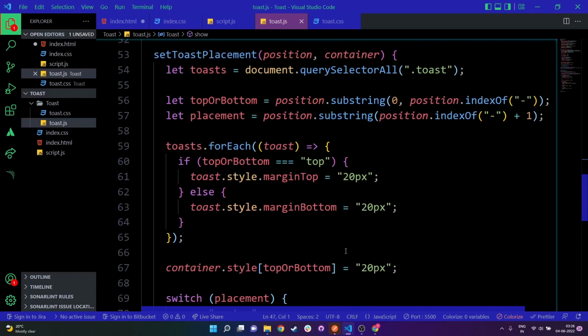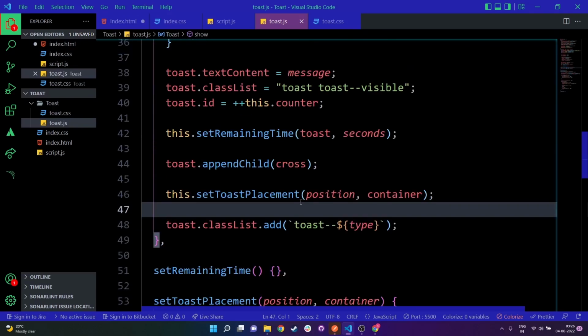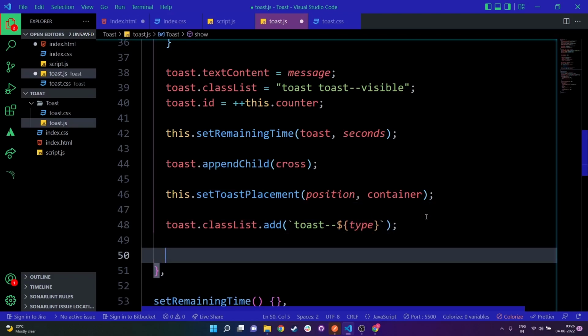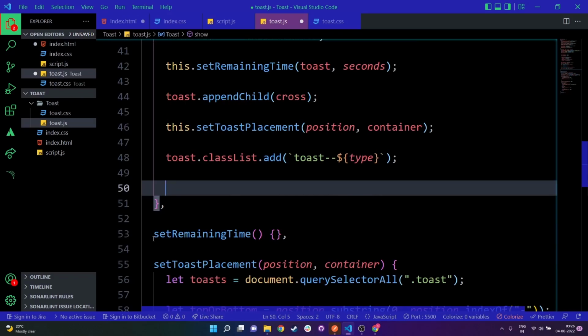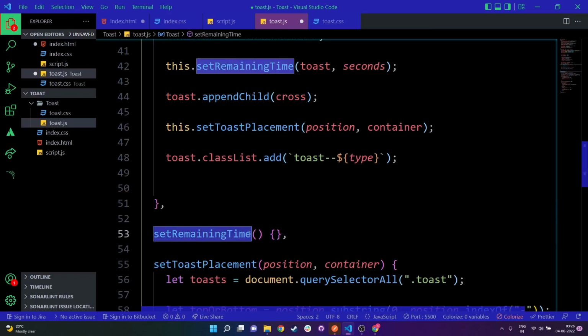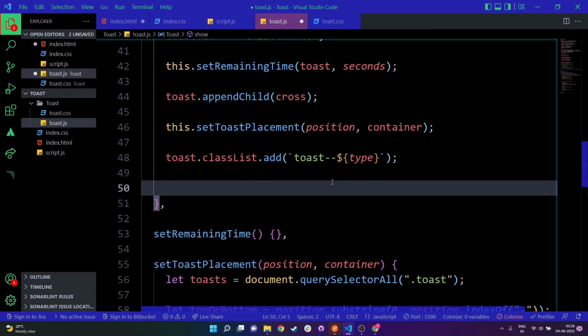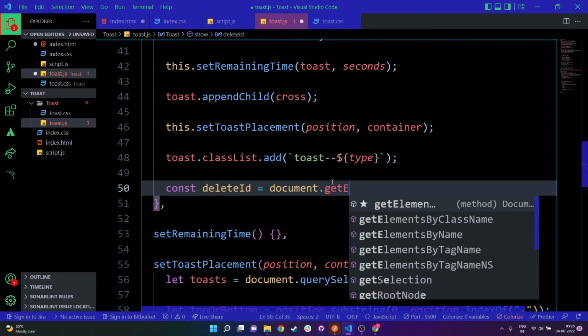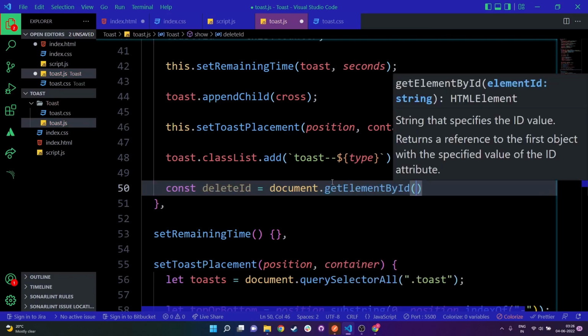Alright, so after this, all we need to do is go to our show function, and after toast.classList.add, we need to add some more logic and make use of this setRemainingTime and populate this function as well to be able to get that remaining time UI. So first of all, let's make sure to add this constant variable named deleteId. This is going to be nothing but document.getElementById, and it's going to get this.counter.